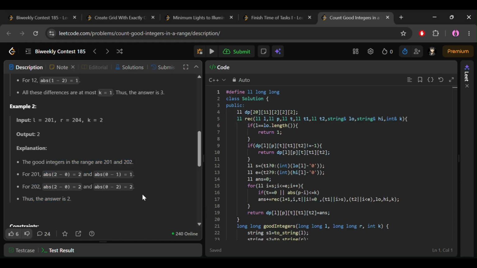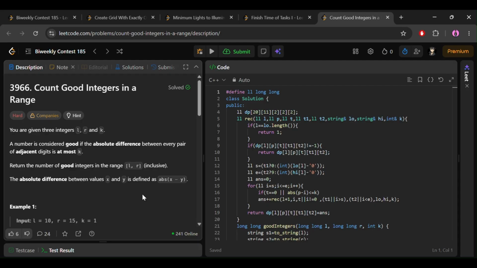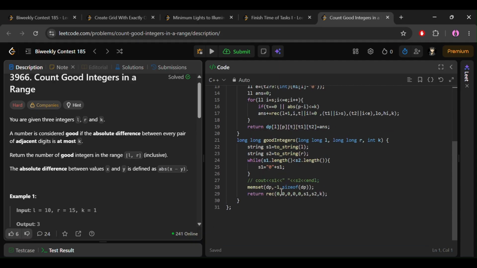So in the L to R range, we need to find how many x there are such that for the digits present in x, the absolute difference at adjacent positions is less than or equal to K. This is a standard problem. You can consider it a standard digit DP problem. I will cover that in a digit DP playlist. So let's move to the code part.